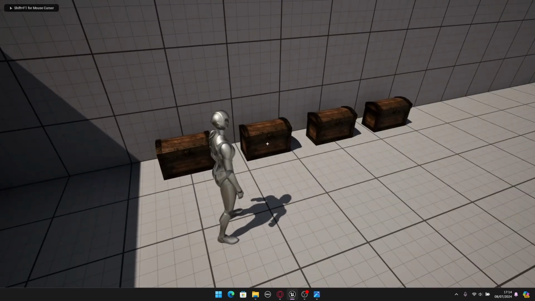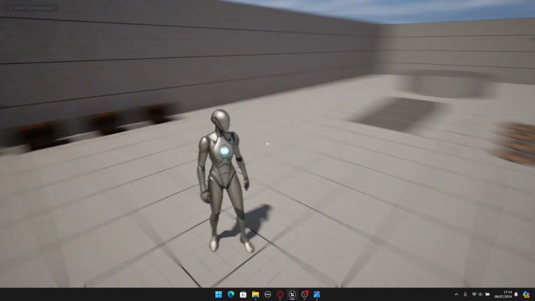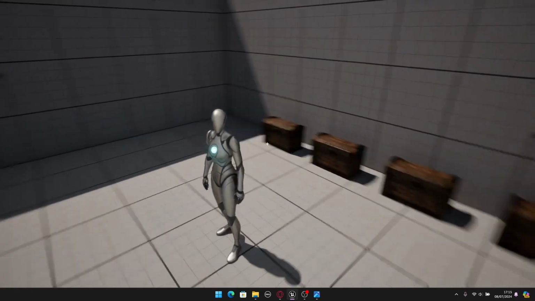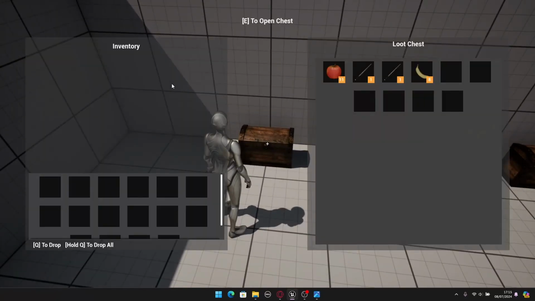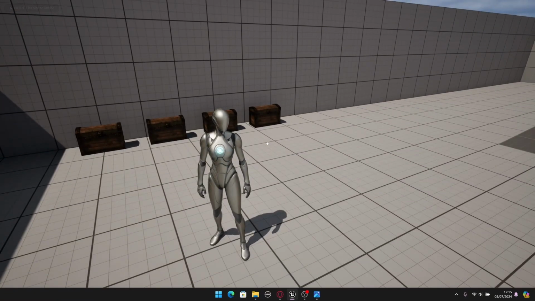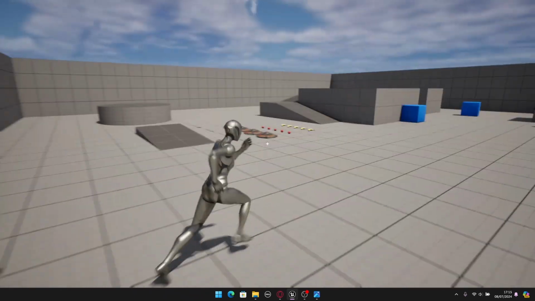This is very repetitive because we only have 4 items in the game, but of course, if you have more items, you will see random items in this chest. So basically by the end of this video, you will be able to open chests in this system.